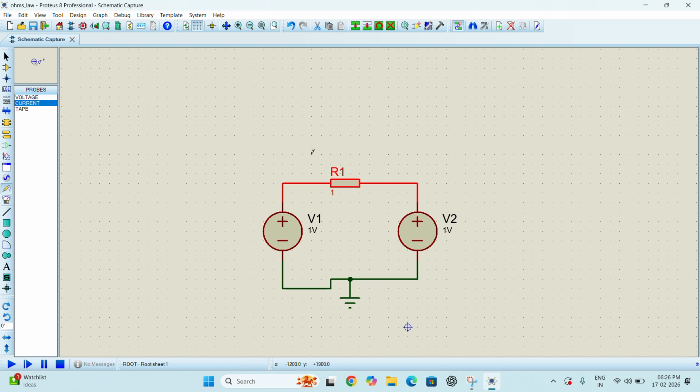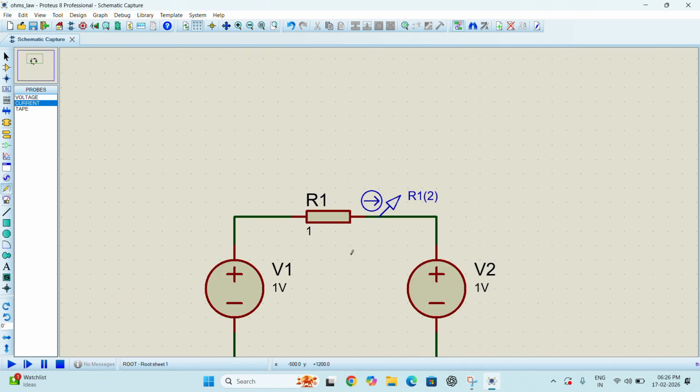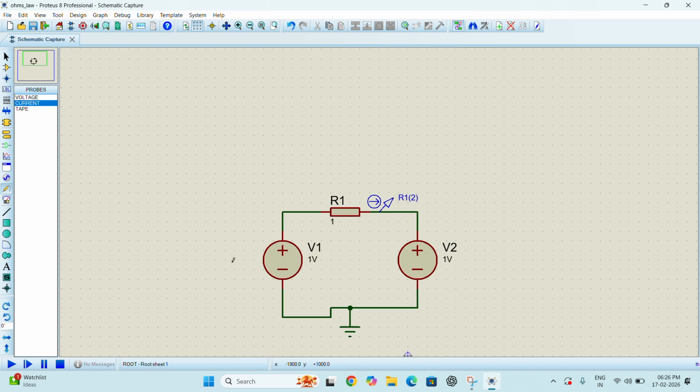Let me take a current probe. I could take an ammeter, but who will cut the wire and then who will join it? Best we take one current probe and connect it here, and you will see the value. Okay, let me run it. According to me, the current is going to be 0. I am telling this by using Ohm's law.